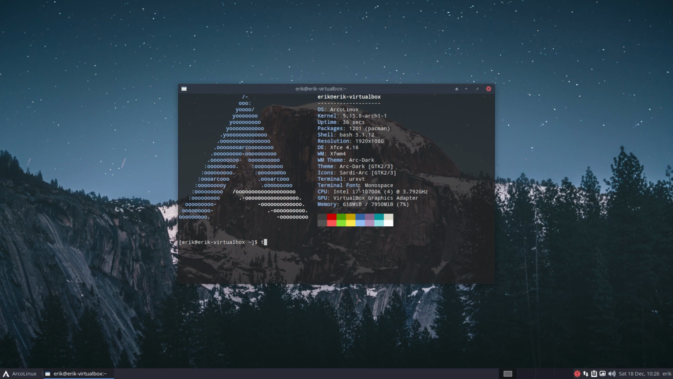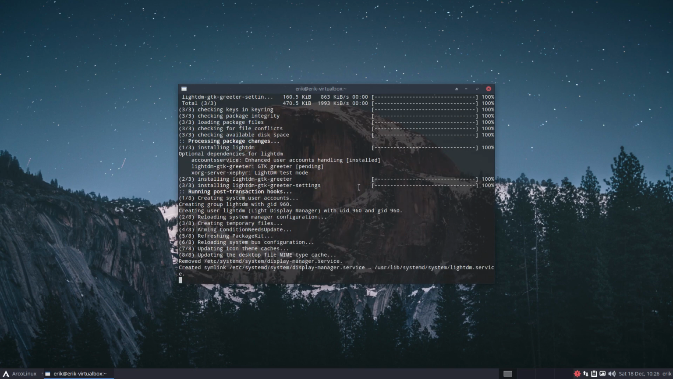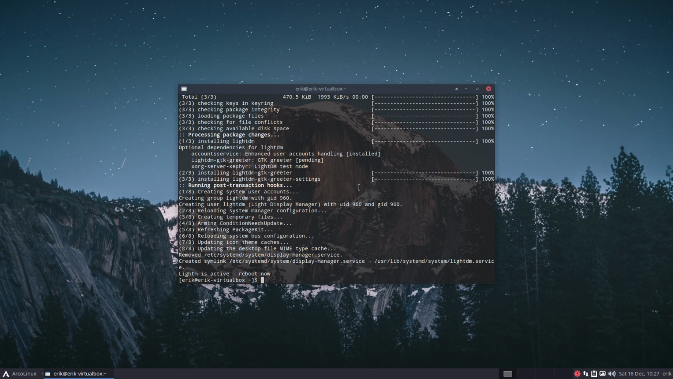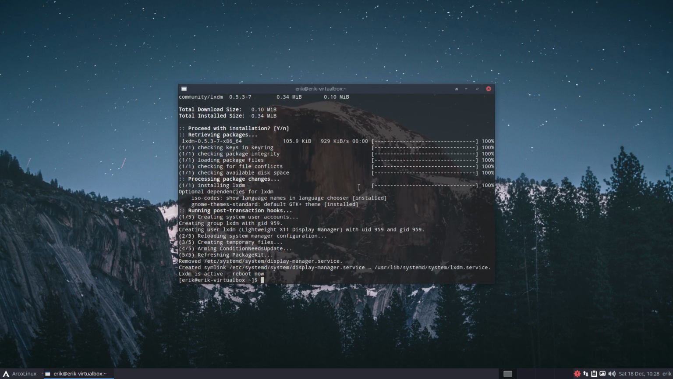We have 2sddm as an alias. It's already SDDM, so fine. 2lightdm is going to install LightDM. And LightDM is now active. I can reboot now. There is 2lxdm. Let's install everything in one go. That's installed as well, and it's activated.